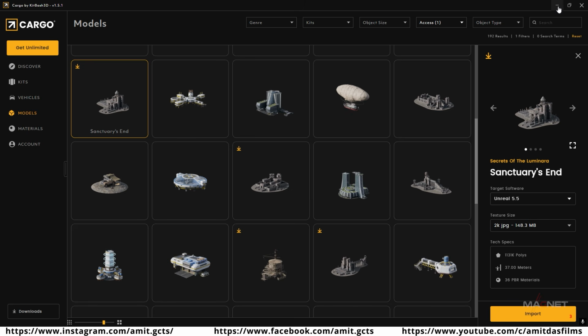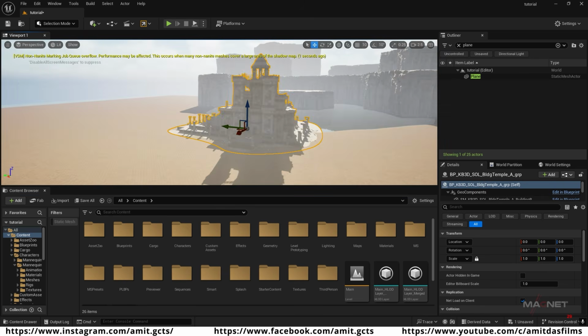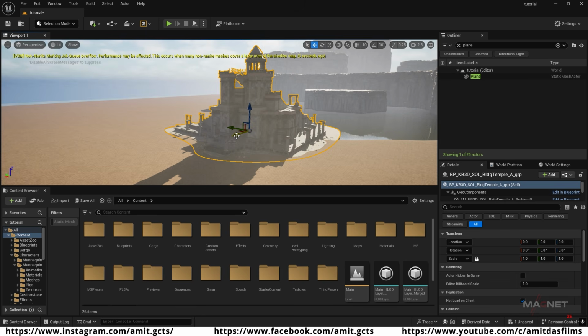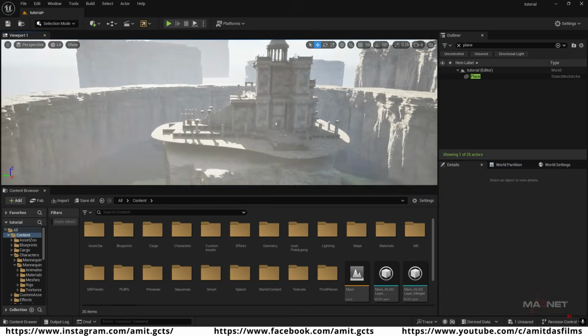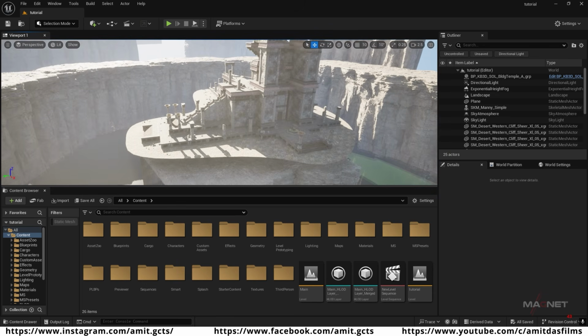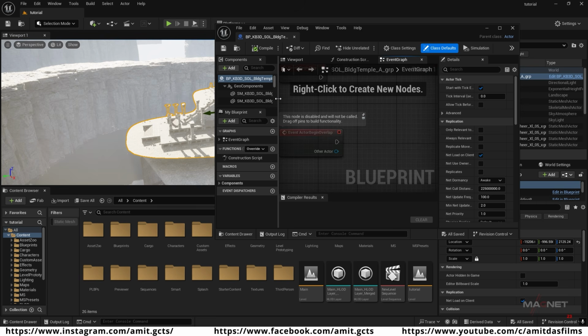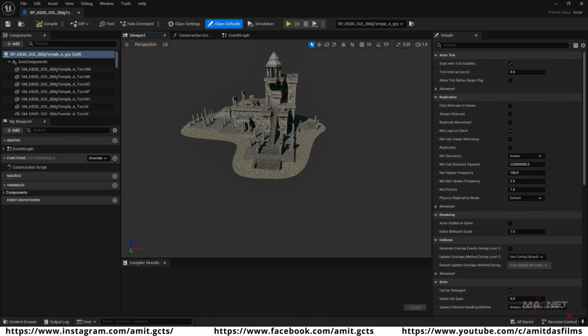And once it imports, we're going to minimize Cargo, and here you can see the asset. If we move our camera here, you can see this is the asset that we downloaded from Cargo. And now we're going to place it over here. And now we're going to do some correction to this model. So we're going to select this model here, and you can see that it's a blueprint. If we go to this outliner section and click on this Edit option here, we can now edit the blueprint. And then we go to this viewport here, and this is our model.